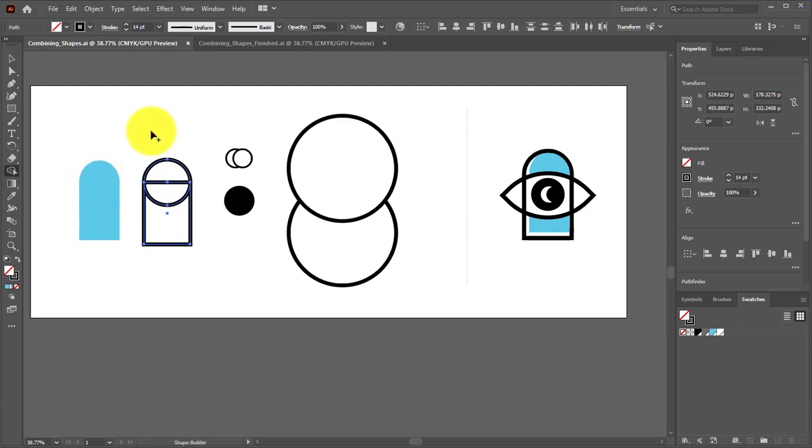You'll notice by default there's a little plus sign. That means you're going to add the shapes together. If you hold down the Alt key, that means you're going to subtract the shapes. So if right now I clicked on that one, it subtracts that shape.